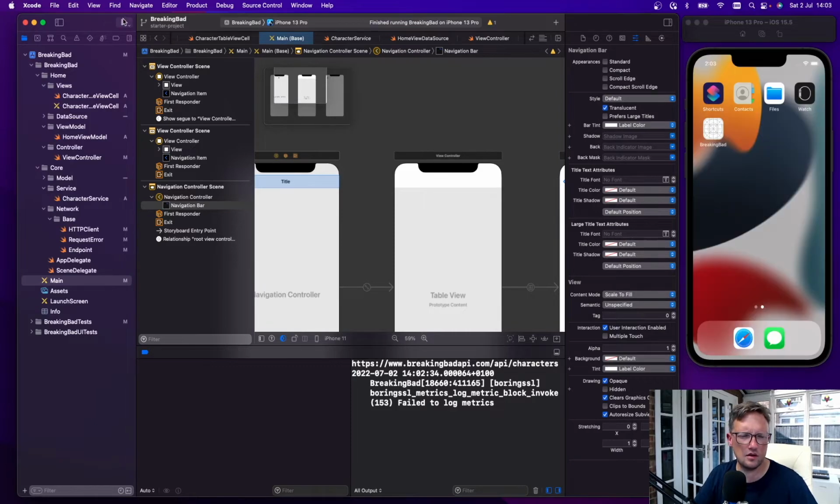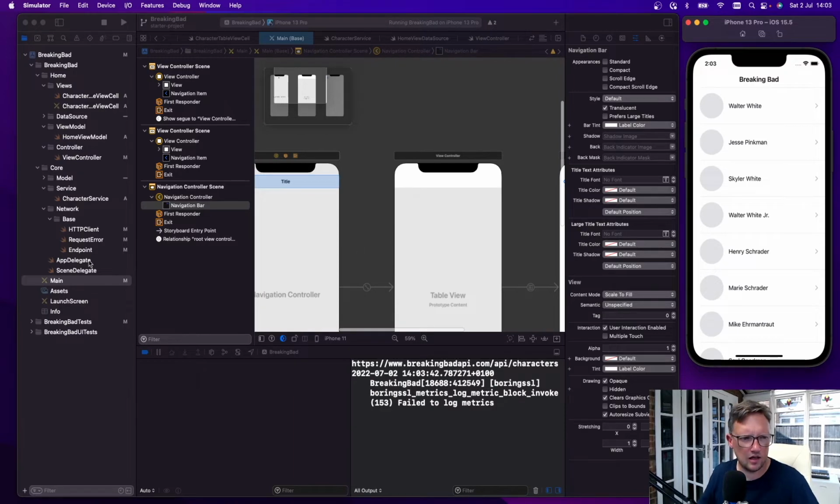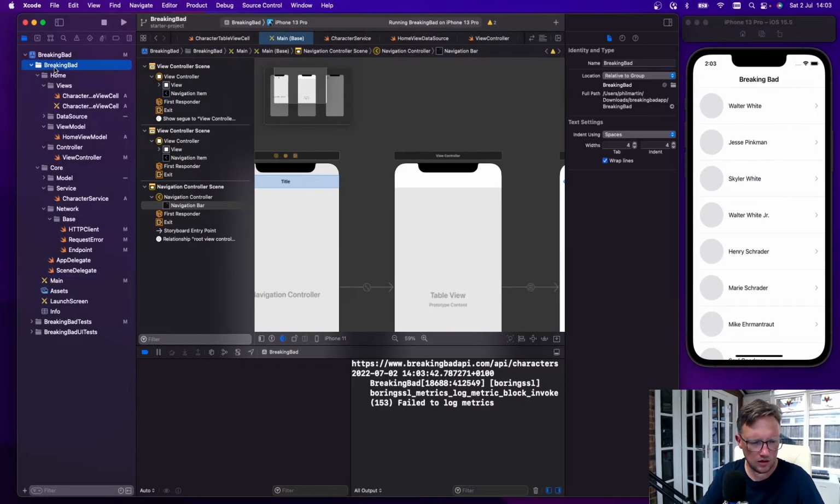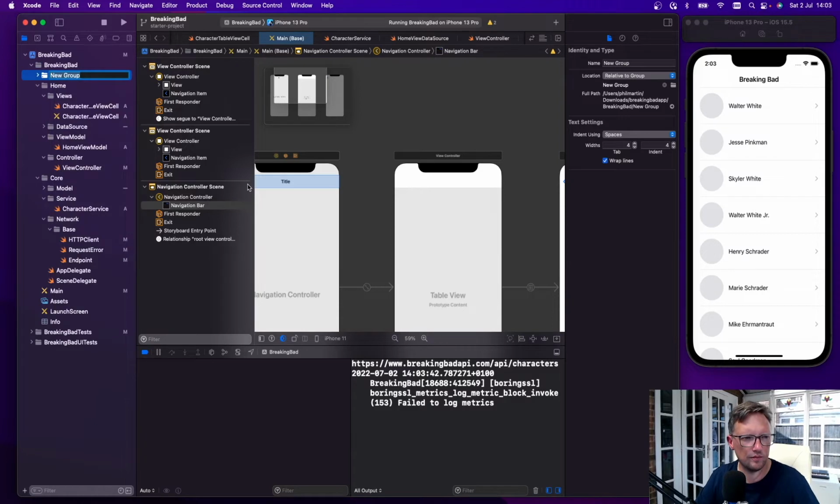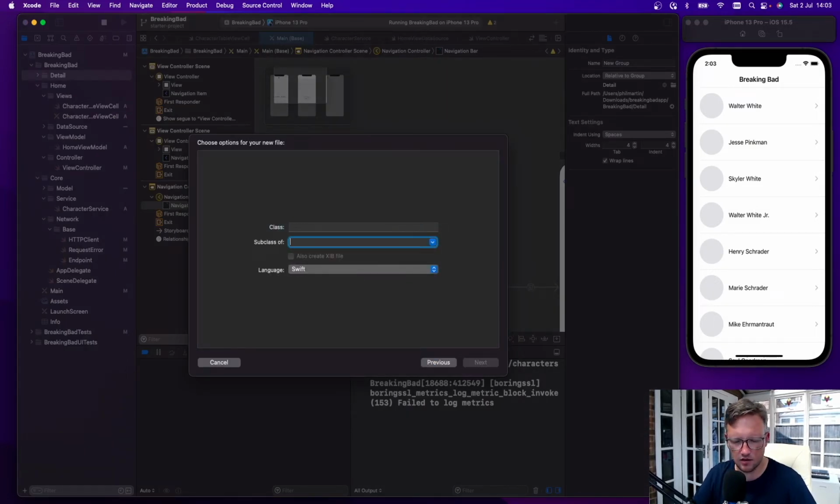Build one. So that's that done, and then we'll create another view controller group where we're going to do all our view controller related stuff, and we'll just call that Detail for now. Create a new file, Cocoa Touch class, and this is going to be a UIViewController called CharacterDetailViewController.